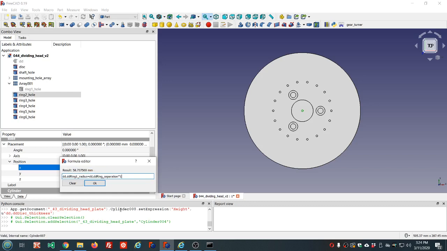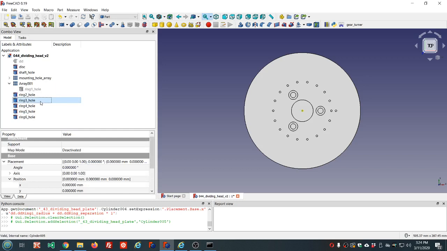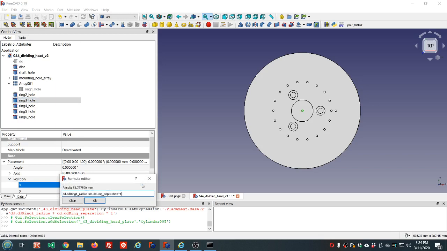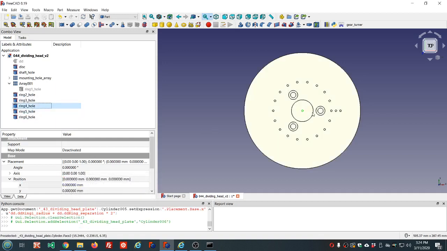I'm just going to put times 1, and then I'm going to copy this one too. Boy, I'm getting lazy today. Copy that. And this one will be positioned the same way with one little modification, times 2. So the way we're positioning these is this ring radius plus the separation times 2 or times 3 and so on.